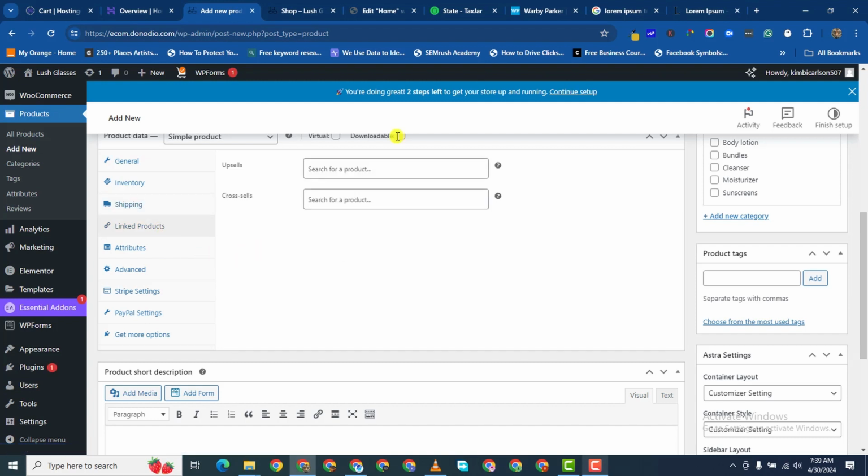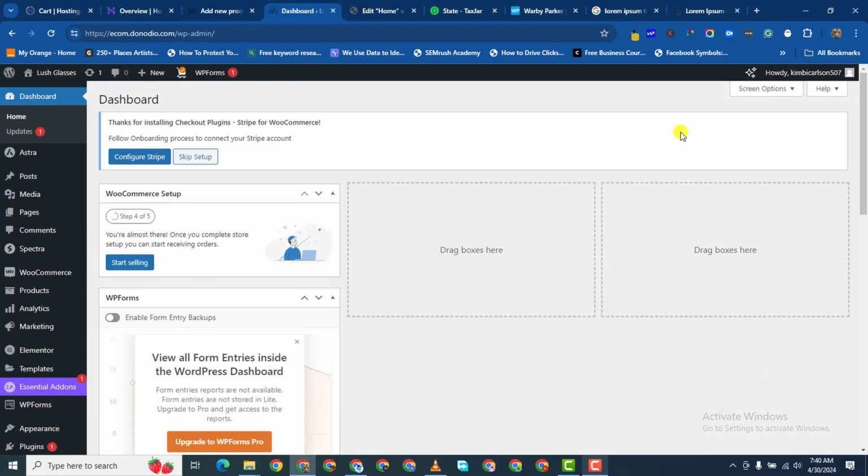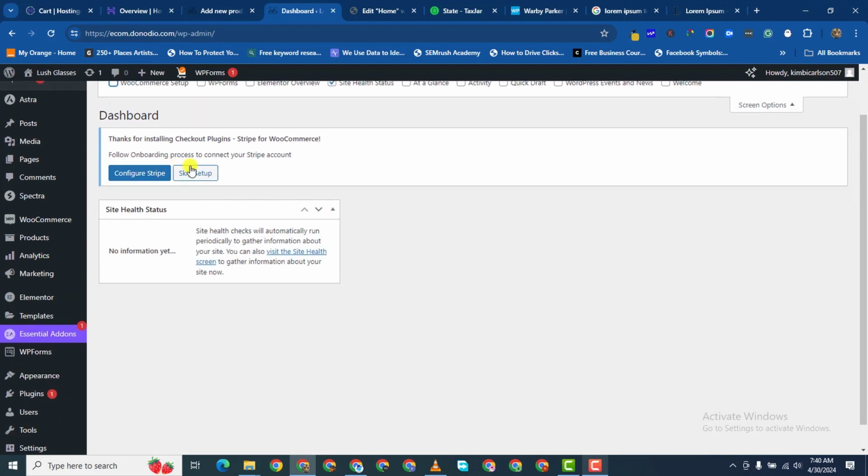And then linked products. Now, I'm already seeing there are some stuff we did not delete. I'll come back to the dashboard. Before we go ahead, let me delete this. I'll clean my screen again. It's getting really cluttered. Elementor and all that.